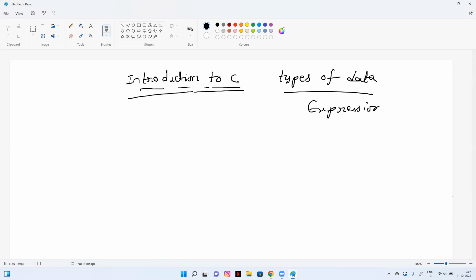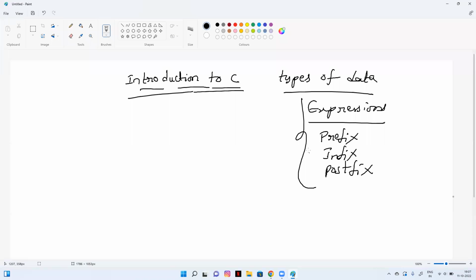We discussed the types of expressions, like prefix, infix, and postfix. And the types of data, like integer type, meaning numeric type of data, and floating type of data. What we discussed in previous classes are general terms, not at all related to C programming or any particular language. Every programming language has such things.